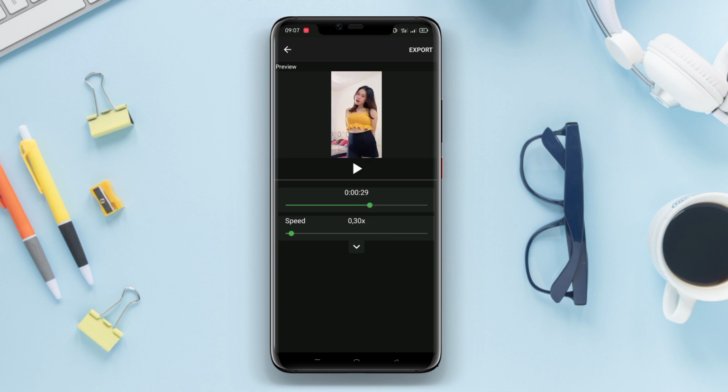And there you have it. These video editing applications offer fantastic features to create stunning slow motion effects in your videos. Experiment with different speeds, transitions, and effects to bring out the best in your videos.